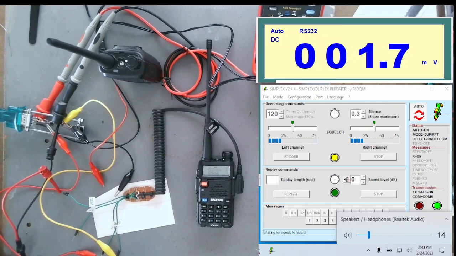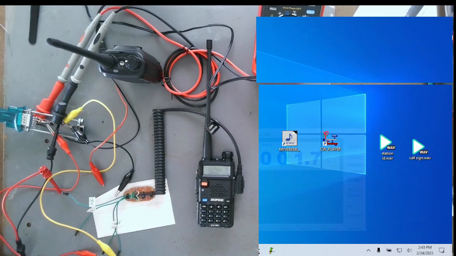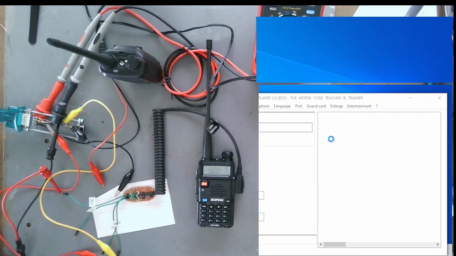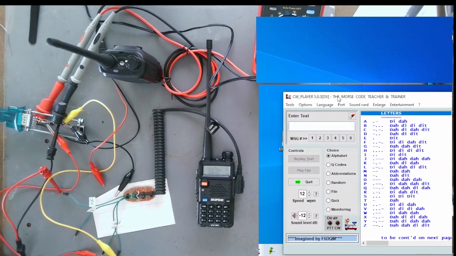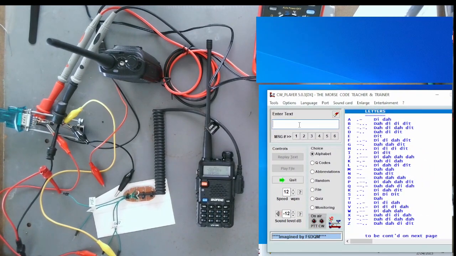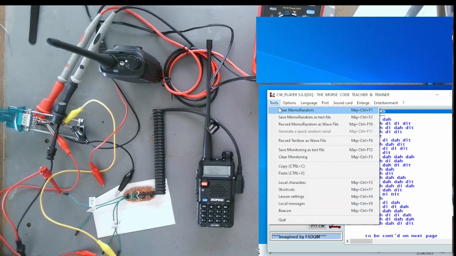So let's talk about the software. I'll post links down below. If you want to do Morse code, your call sign in Morse code, you've got to get a program called CW Player. I'll post a link to that in the description below. This will convert, and I'm going to show you. Let me get this in frame here. Whenever you enter your call sign in this text box, whatever it is, you go to Tools, and you go Record Text Box as a WAV file. You select that. It'll pop up. You say yes to it.